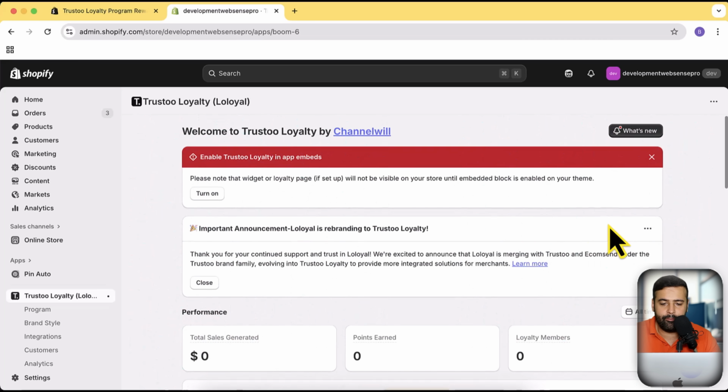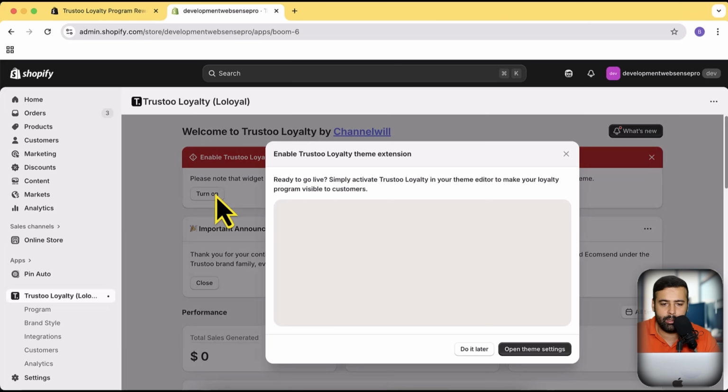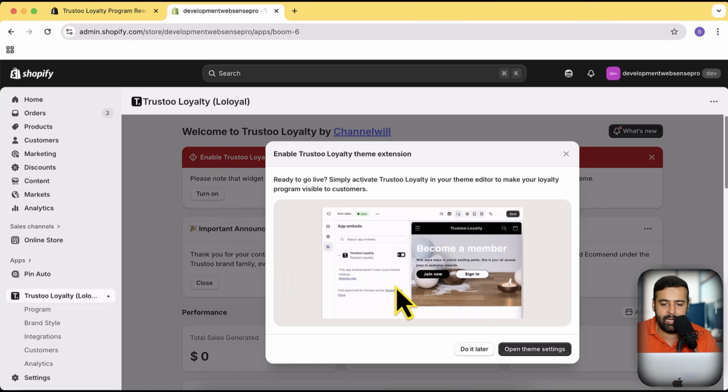Perfect. We have the launcher completed, and now we will enable the app embed. You can see here, please note that the widget or loyalty page will not be visible on our store until that is enabled on the theme. So we're going to click on turn on, and it is going to automatically take us to this open settings, theme settings, where we will enable the app embed. It's basically the same for all of the apps, so you might already know that. I'm going to click on open theme settings and enable the app embed.